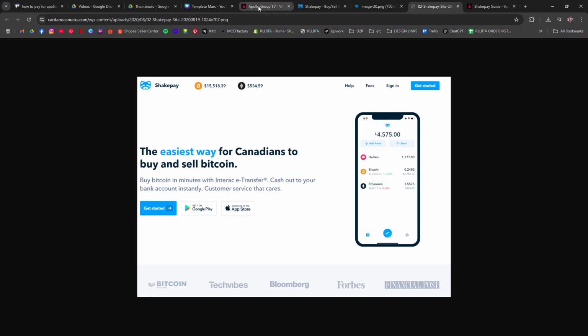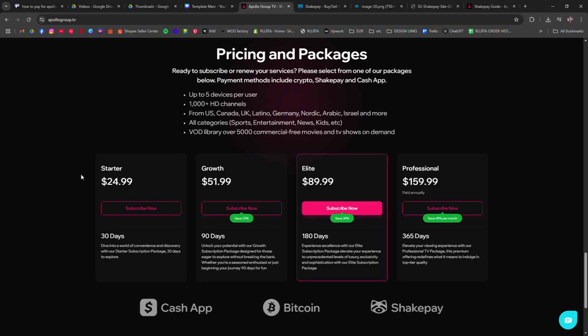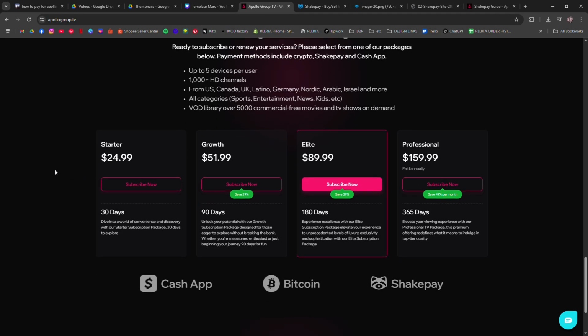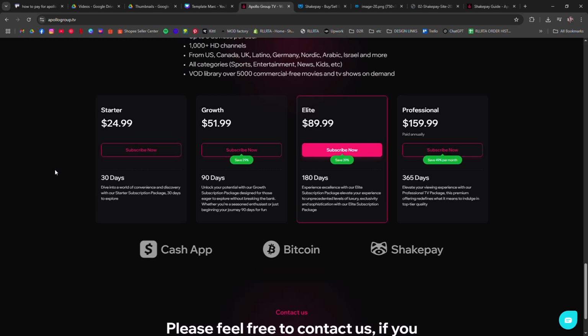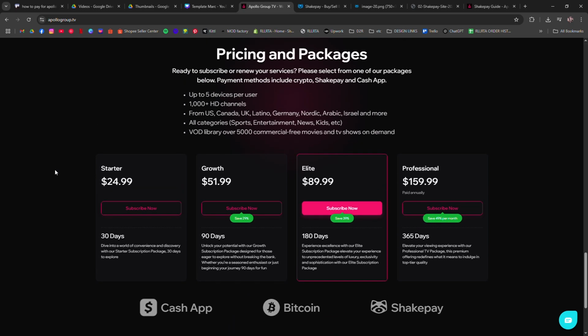Enter the exact amount of Bitcoin required for your subscription. Choose your preferred transaction speed, fast for quicker processing, or normal for standard processing times. Confirm the transaction details and complete the send.